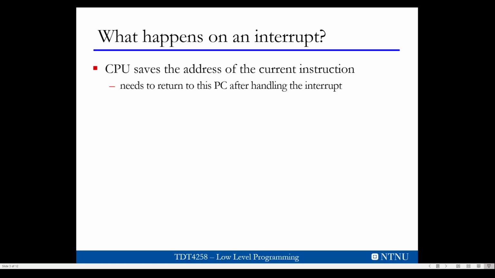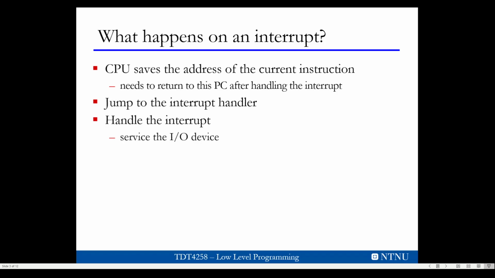The CPU saves the address of the current instruction that it's executing. This is because after handling the interrupt, the CPU needs to come back to this place and continue execution from here. Then it jumps to the interrupt handler that tells the CPU how to handle communication with this device. Then it handles the interrupt, which means really doing the I/O operation. During this phase, we might need to preserve some registers. This is very much similar to what we did in a procedure call. There were some callee saved registers and some caller saved registers. So the same thing applies here as well.